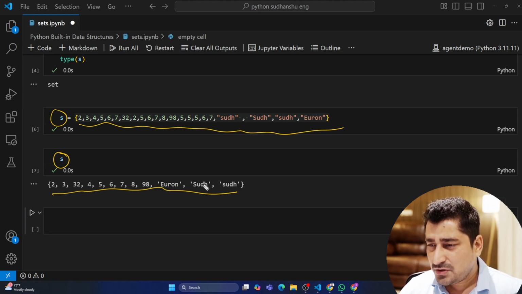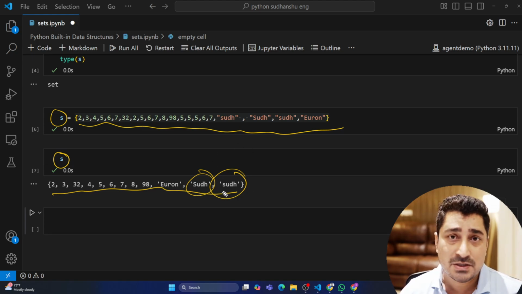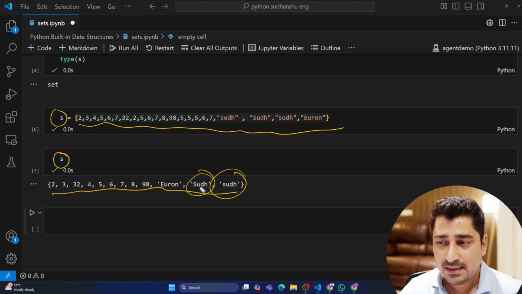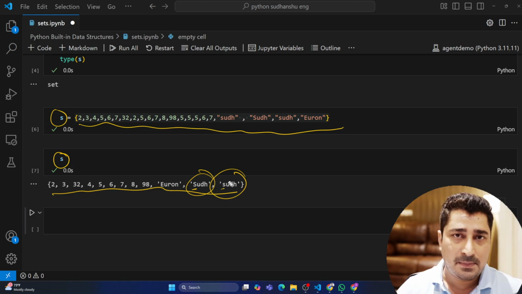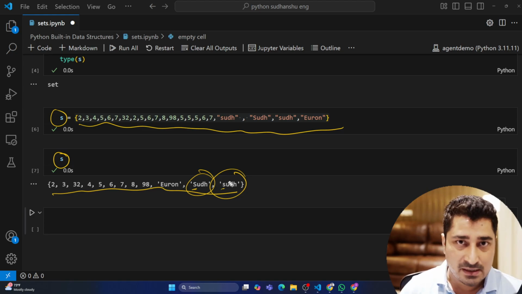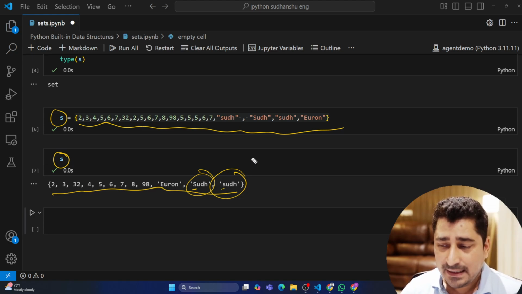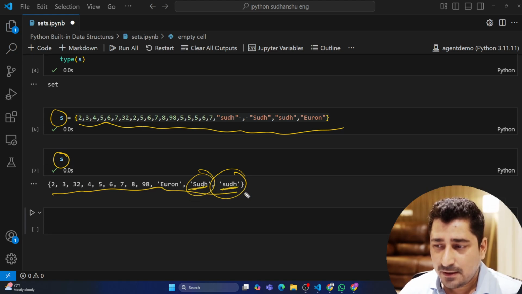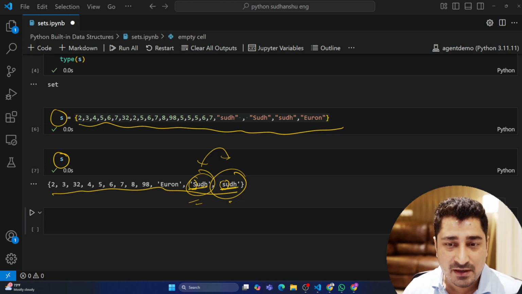Now you can ask me a question: we have SUDH two times, so why do we have SUDH two times? The only reason is that Python is a case sensitive programming language. Python treats uppercase and lowercase in a different way. It's not the same for Python at all. So here, you will find that one is available in uppercase and one in lowercase, and because of that it's keeping both, because it treats these two in a different way.